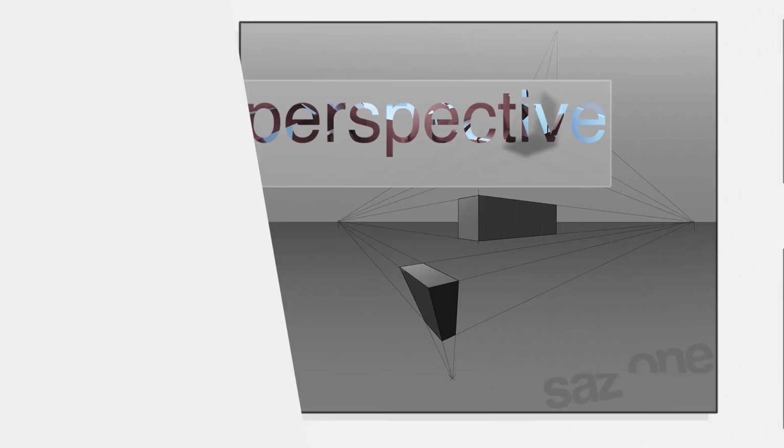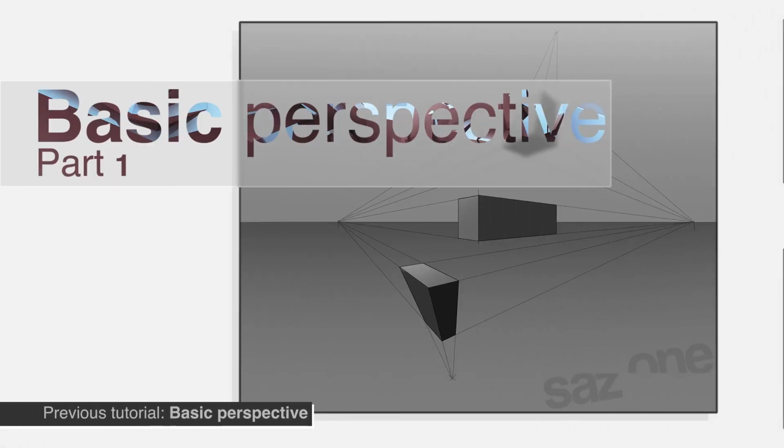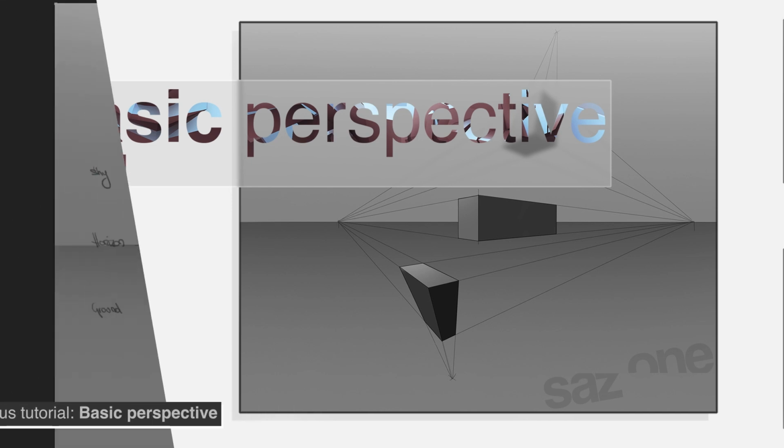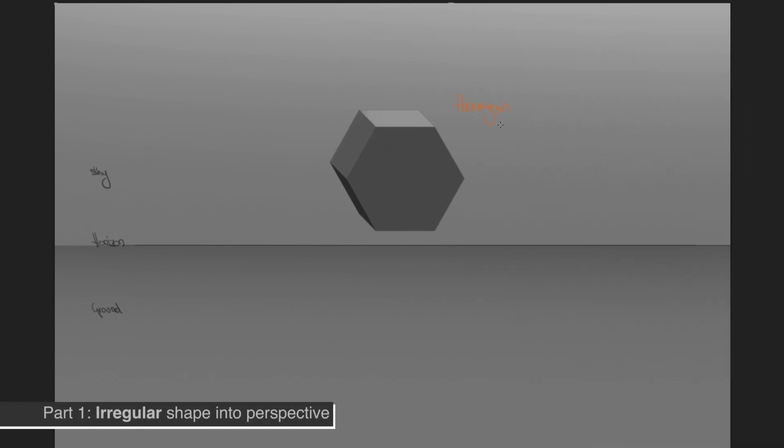Last time we did a simple cube and put it into perspective, but this time we're gonna work on some more complicated shapes and putting those ones into perspective. Let's get it started. Alright, so first off we're gonna put this hexagon into perspective.